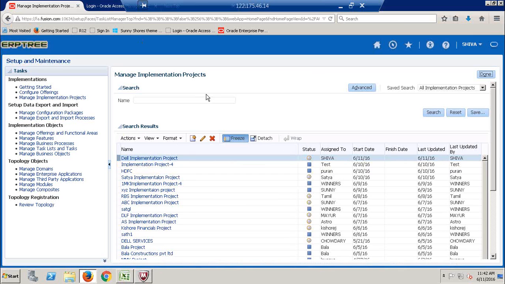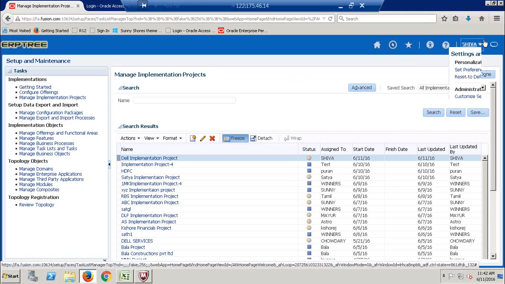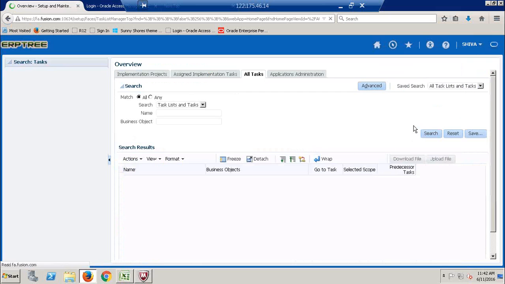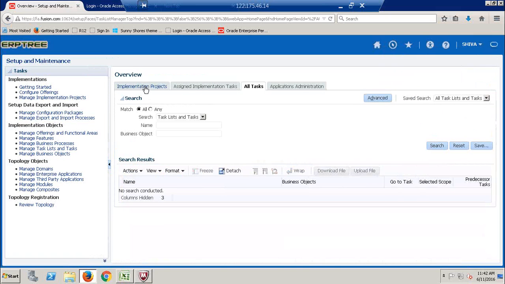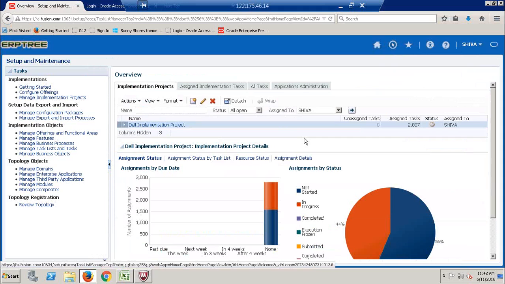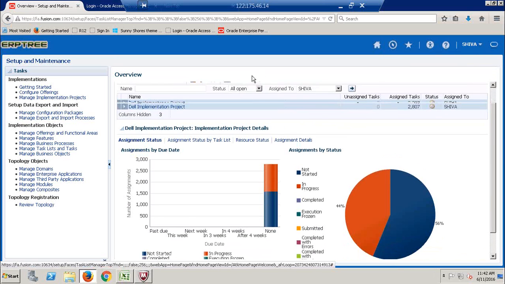So here we have a big list. Every time we need to access this list, what we can do is, the project whatever we created is already assigned to Shiva. So just take the navigation. Go to user, select setup and maintenance. If you go to implementation projects, only that project you can see here, since this project is assigned to the current user, and you can see the progress of the project also. Here you can see that.